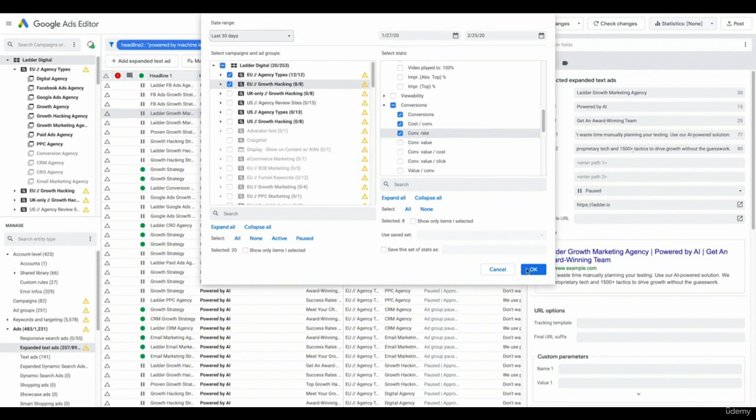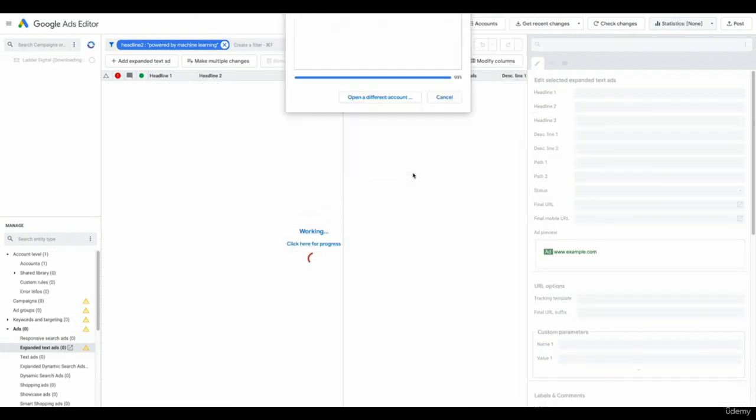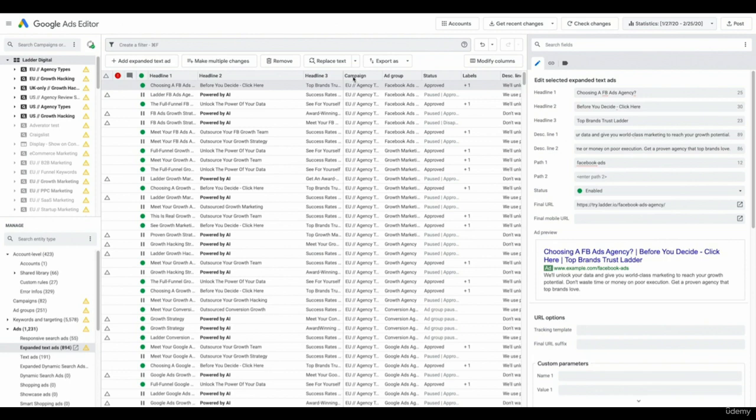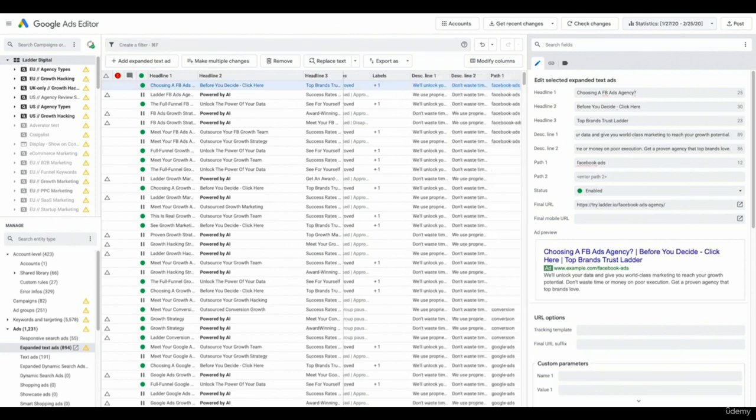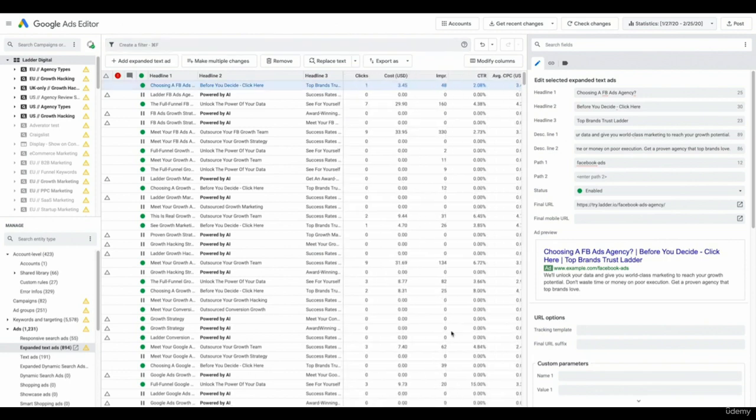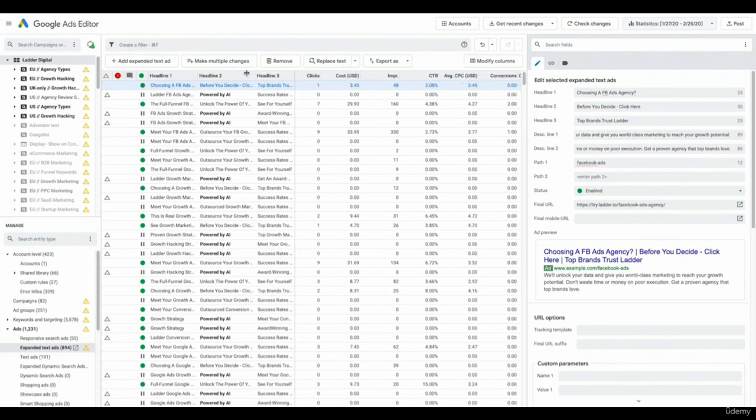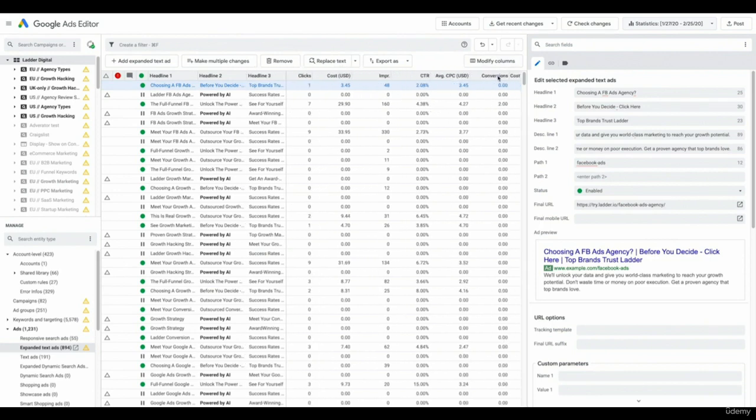Let's hit OK. OK, now if we scroll across to the right, we should be able to see our campaign data. We can also resize these columns to make it easier to read. If I click on conversions, it's going to sort them descending. There we go, we can see which ads had the most conversions.